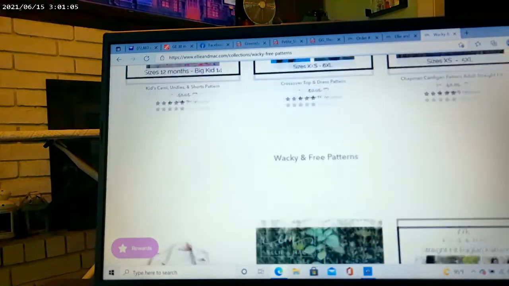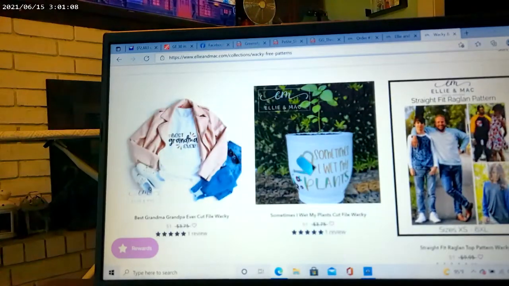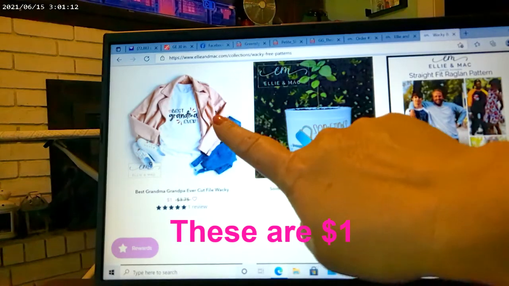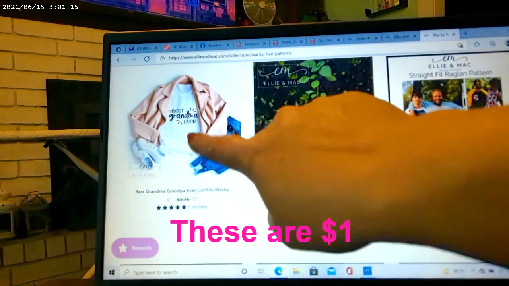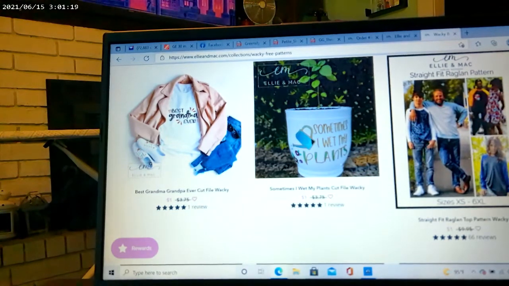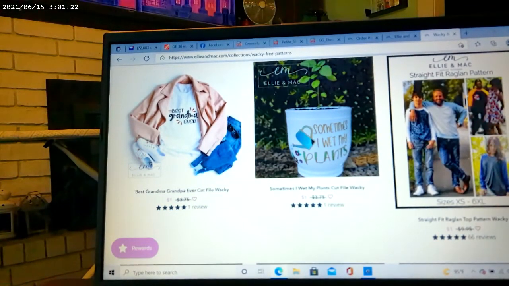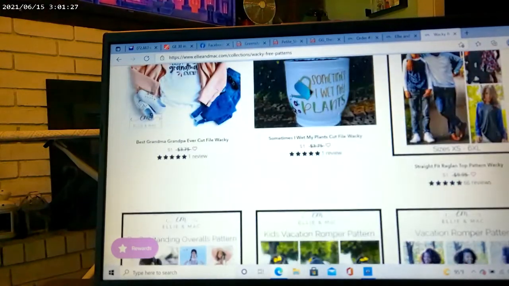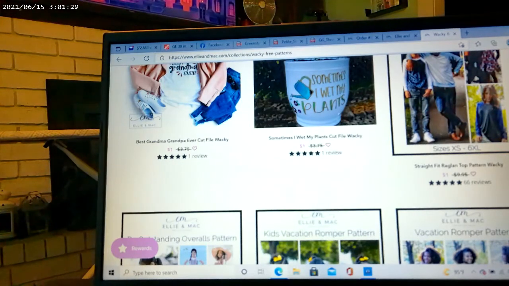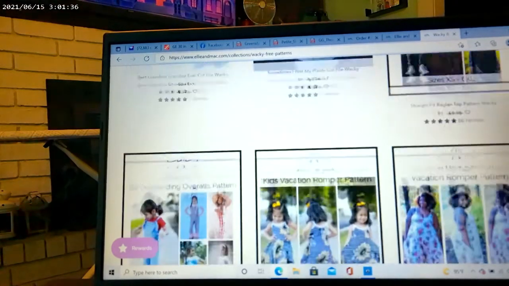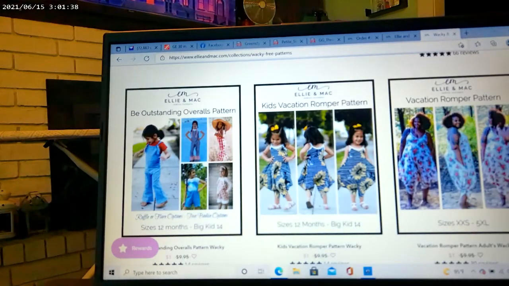Okay. Now, they usually try to give some SVGs, so if you have a Cricut or a scan and cut like me, you can use the designs and get that. I do need to get that one for my husband, but it can be used for women too. It's just a straight fit raglan. I think it's supposed to be more of a relaxed but straight fit, like it doesn't curve in like the regular ones.